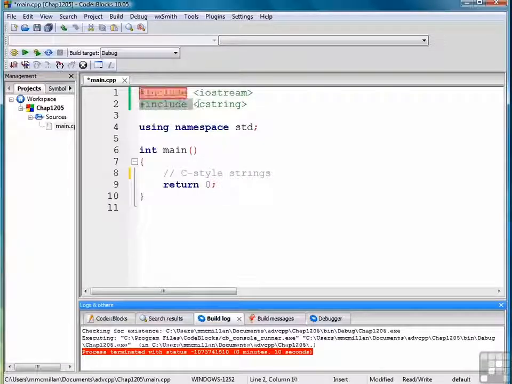Before you start the program, you need to #include the C-string class or library. We'll be using that for a couple of functions. A C-style string is a char array that consists of a series of characters. So for example, the word hello would be created as a C-style string as follows.